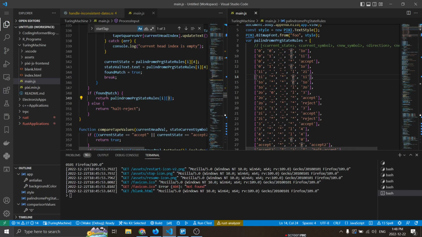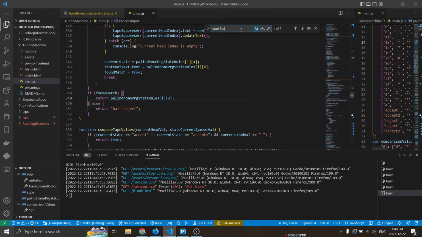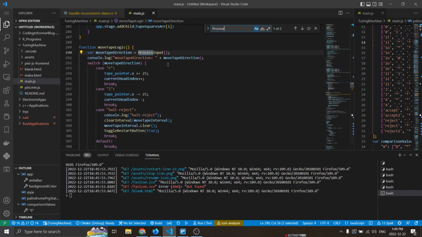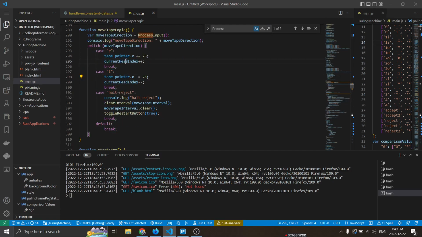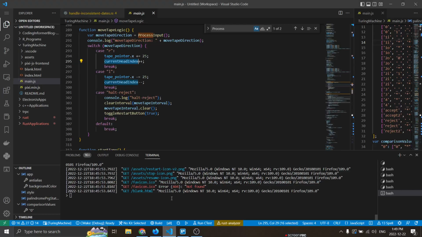So that's what we're doing. If we're not able to find any state rule for the current state of the game, then we just say halt reject, and the game immediately comes to a halt. So you can see process input here, right, left, and it's moving the tape pointer. If it's right, add 25. If it's left, minus 25. Current head index represents the head of the tape pointer that it's currently pointing to.